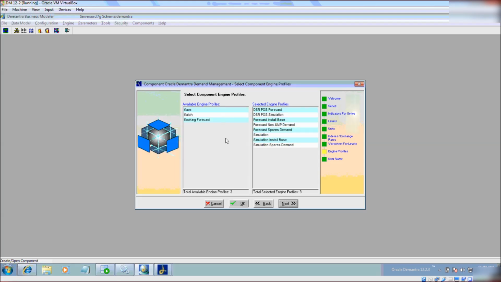Then engine profile. If you define a new engine profile, you can enable it for this component. For this component, only this many are enabled. Just for the sake of it, I will enable base and batch, and I will enable all. When we talk about the engine, I will show you how to select the engine profile.